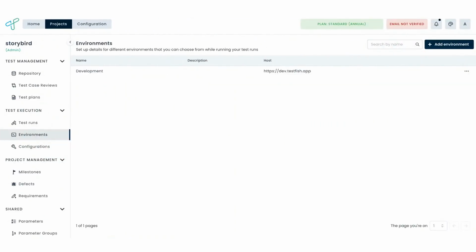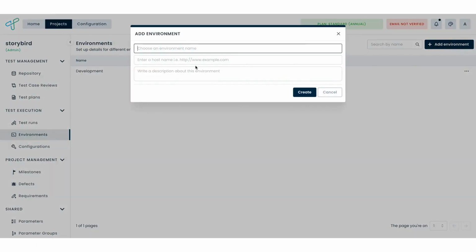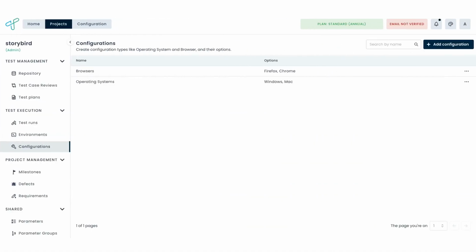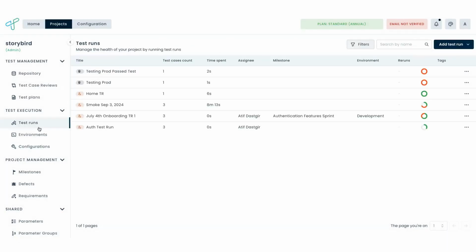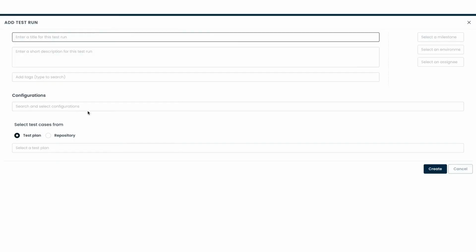Test runs can be associated with environments. We can define the environments where these test runs are executed. For each environment, we can provide an environment name, a host, and any description related to that environment. Similarly, we can have multiple configurations that can be used per test run. These can include browsers, operating systems, and other settings. We can add the configuration name and define the possible options, which can then be applied within the test run when it is created in this section.